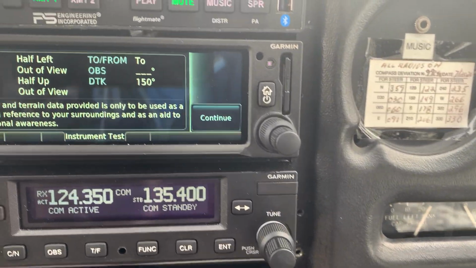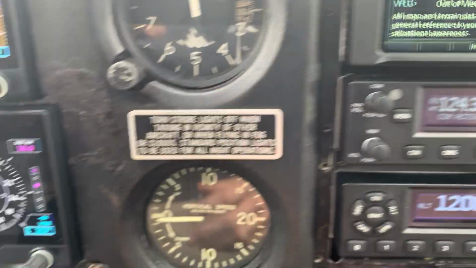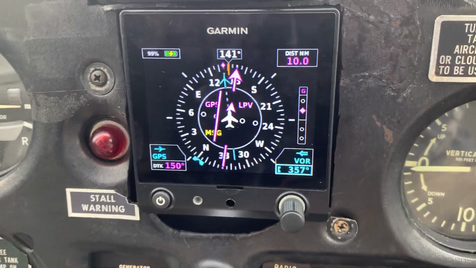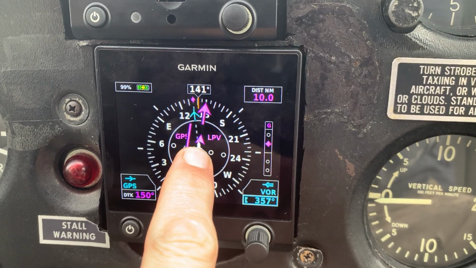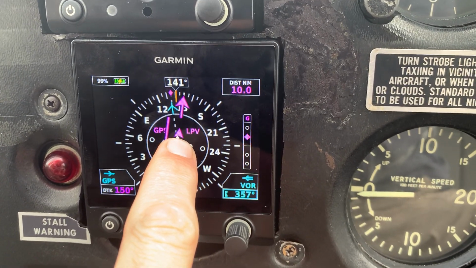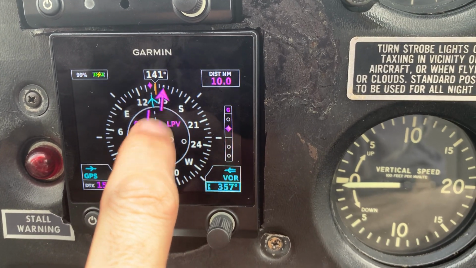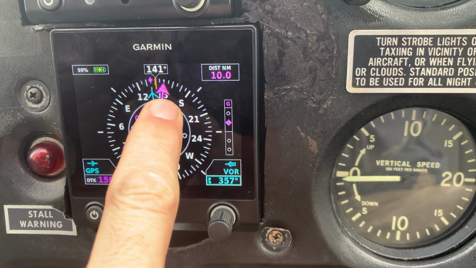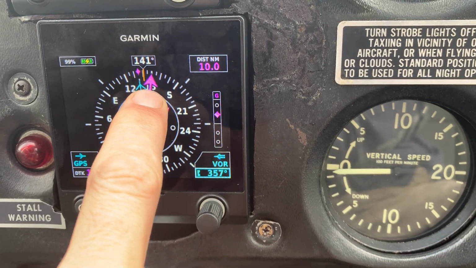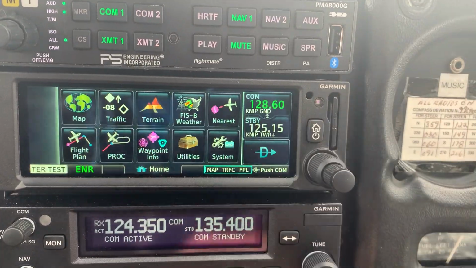We're looking at the to from indicator showing 2 and the desired track to be 150. For that, we look at our HSI and we can see the to from indicator is in the same direction. This magenta triangle is pointing in the same direction as the arrow head. So that's a 2 indication, and we can see our desired track is 150, and that also matches our course line. We can then hit continue.